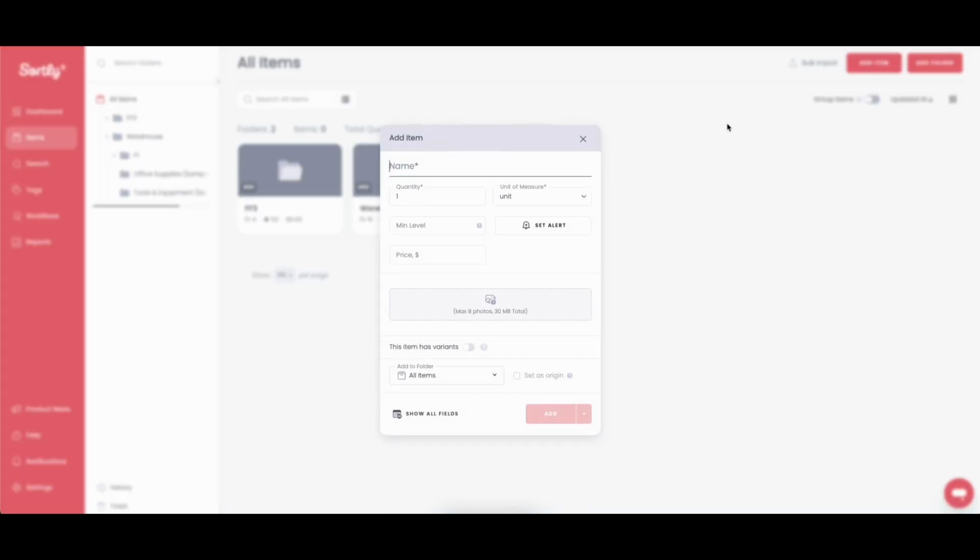Simply click on the Add Item option, give the item a name, give yourself a quantity and fill out any other fields that you find applicable to this item, and then head down to the Add Folder section where you see the Set as Origin checkbox. Now by default you can't set the origin folder to All Items, but we can set it to any of the subfolders that we have access to within the system.